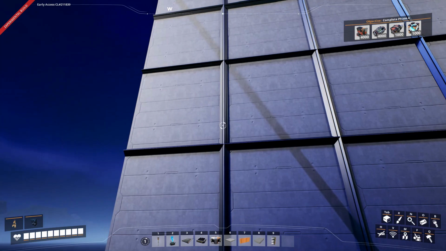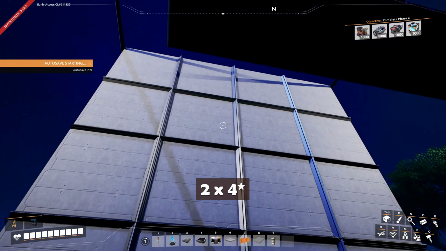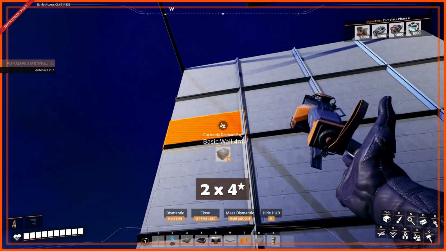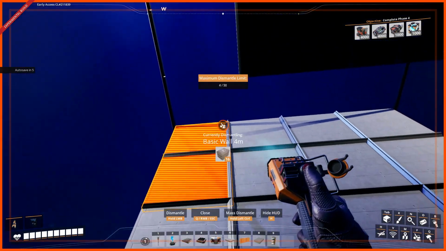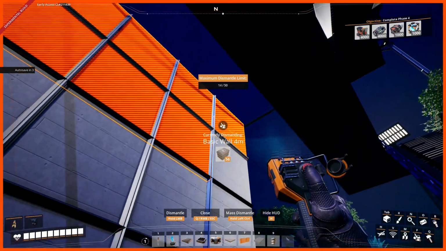Alright, now I'll throw the picture up. Picture looks like a 2x2, so we actually don't need this half.